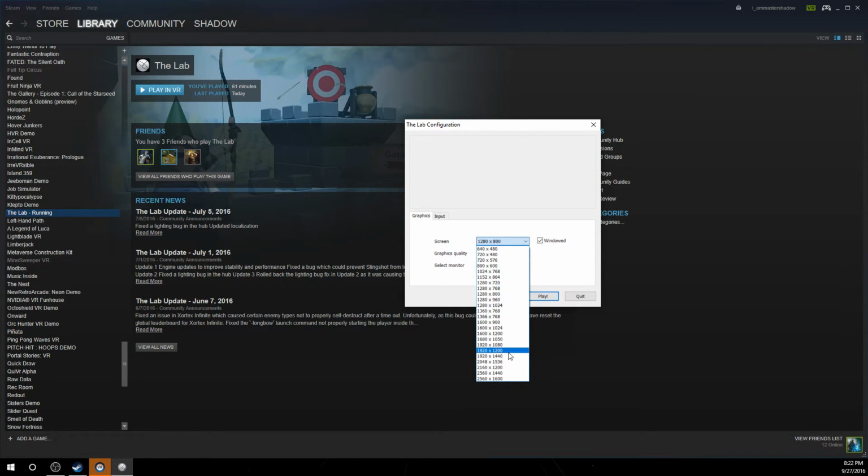I don't know the specs off the top of my head, but we can set it to 1920 by 1080 for easy recording. But they only have one graphics quality, and that graphics quality is Vive. So they've obviously customized this and added in their own settings.